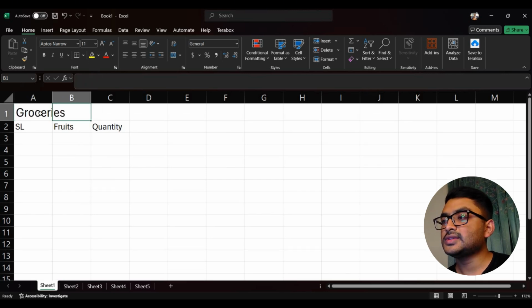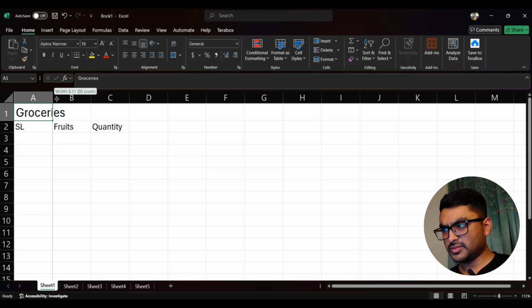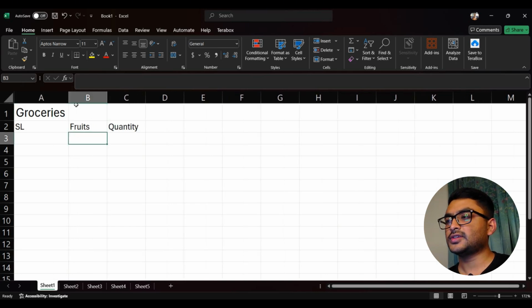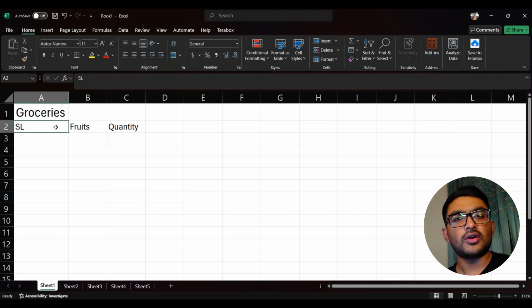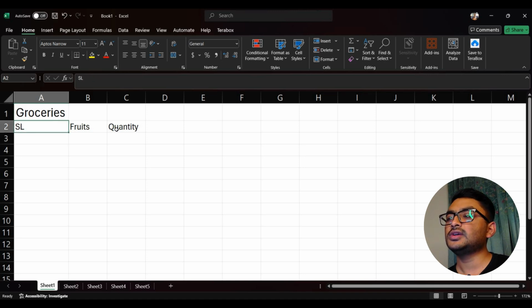Now I can see that the text is coming out of the cell which I have applied for groceries. So let me extend it. There is a functionality by which we can extend it, as I have shown you here, but this still looks a bit odd because it is showing up in the A1 cell, whereas since we have 3 columns, groceries represents all the elements in the 3 columns, right?